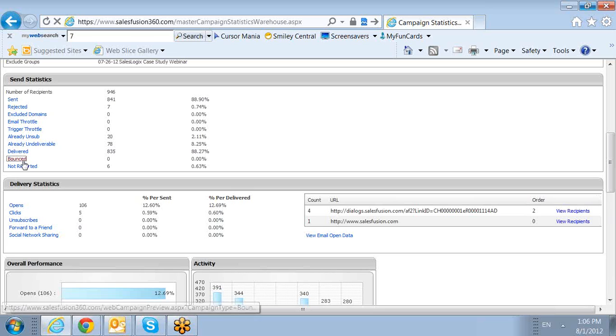So a lot of people export this list out and they do pivot charts, they do summary charts in Excel, and they get some really in-depth information about what is going on and why everything is bouncing.